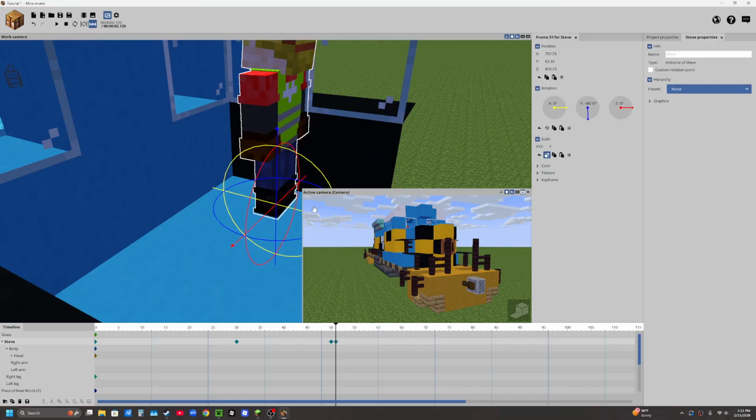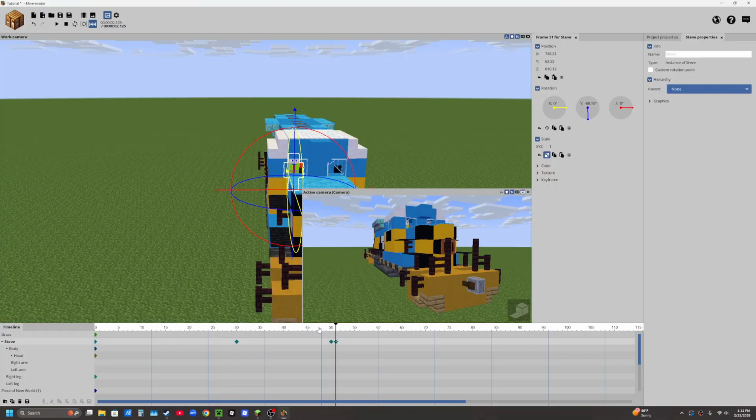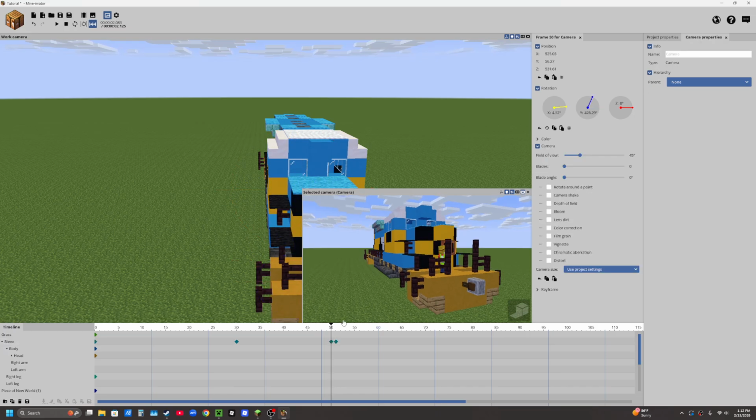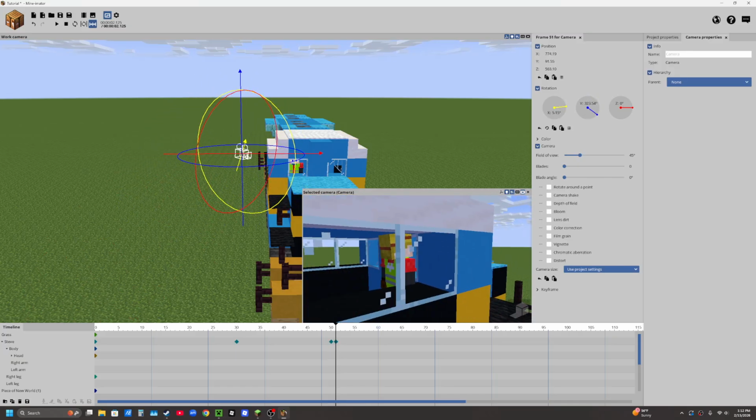Now we can set him in here, like so. So that way, as you can see right here, he's going up, and then he just teleports inside. Now we're going to do the same thing with our camera, so we'll have it here, and then on 51, right when he teleports, we'll move our camera to here.